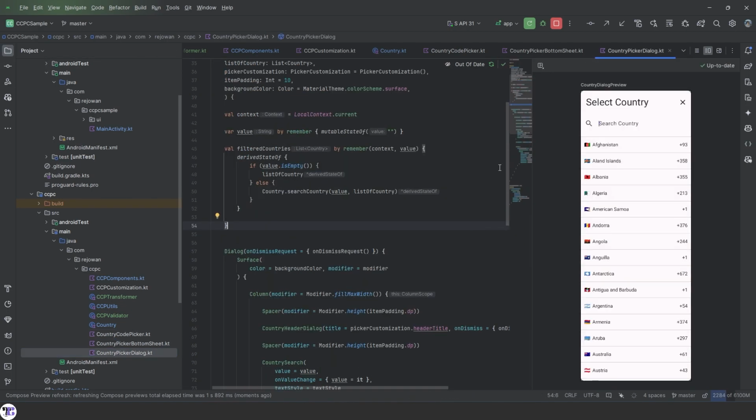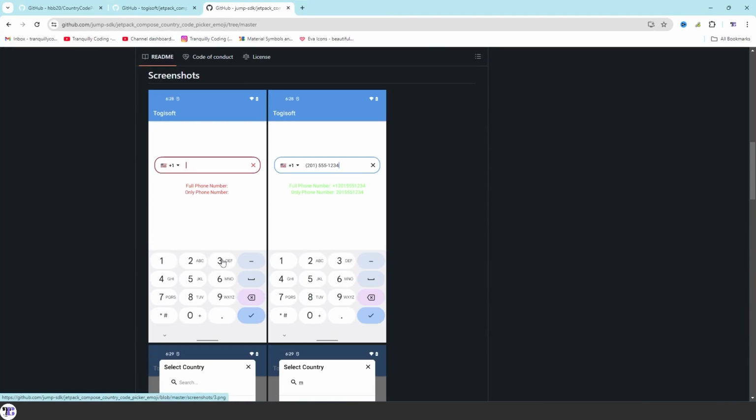So now I am thinking about creating a fourth component that will be a country code picker text field. That will be similar to this text field with some little tweaks maybe, or maybe like this, but that will allow us to use four different components from the same library. We can have it as a text field, we can have it as just a view, or we can use a dialog or a bottom sheet.